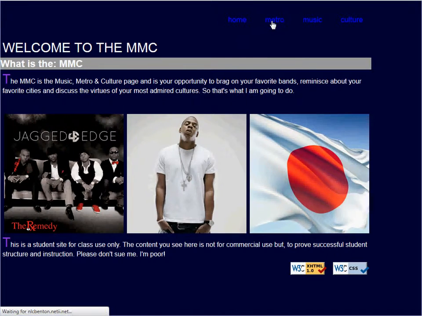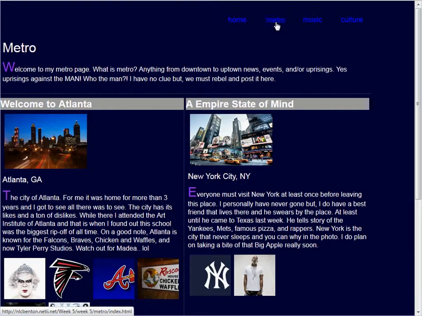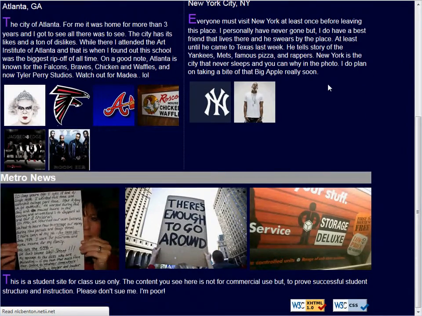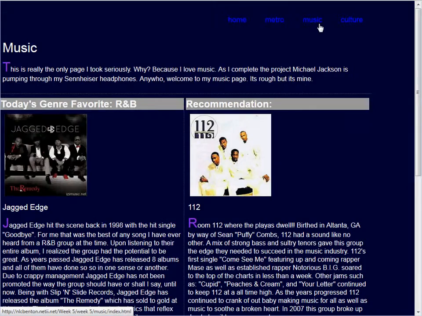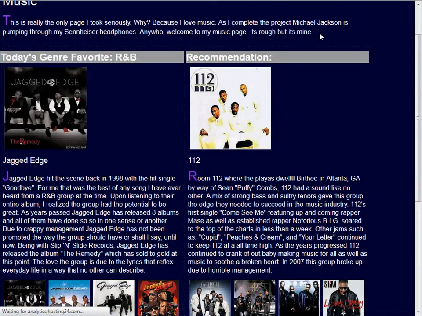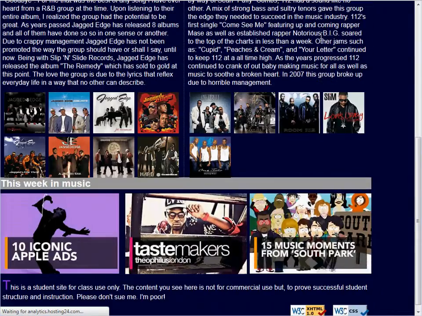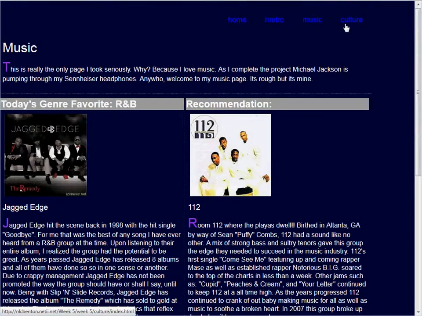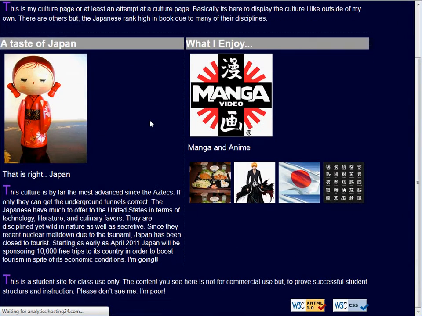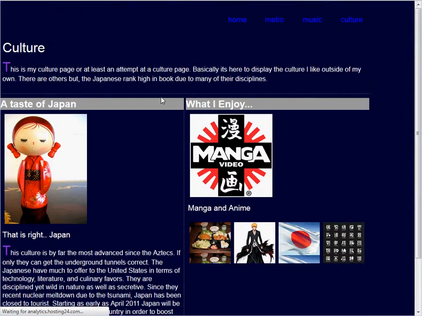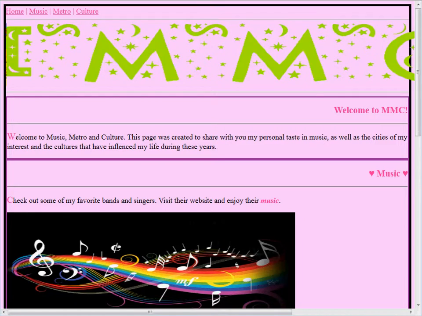Look at the layout. That was the home page. This is the Metro page. Scroll down a little bit and see what this individual did. It's pretty neat. So there's a lot of imagery on here, which I didn't expect. It's just neat that they put that much imagery on here, and the way that everything is formatted is very nice. Alright.